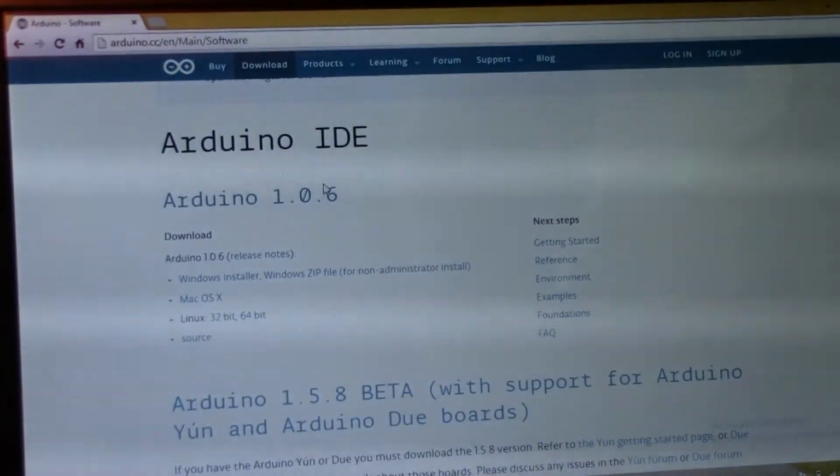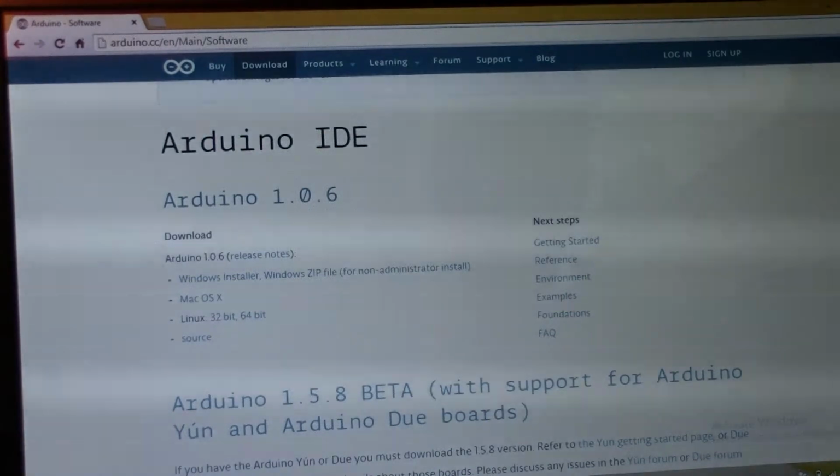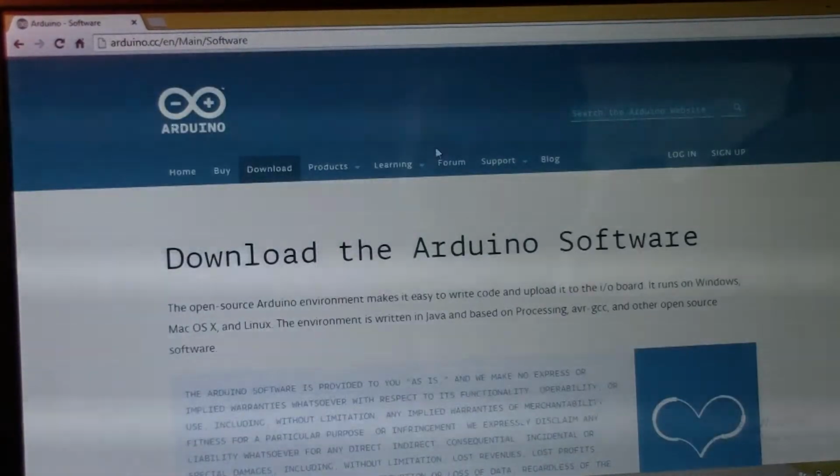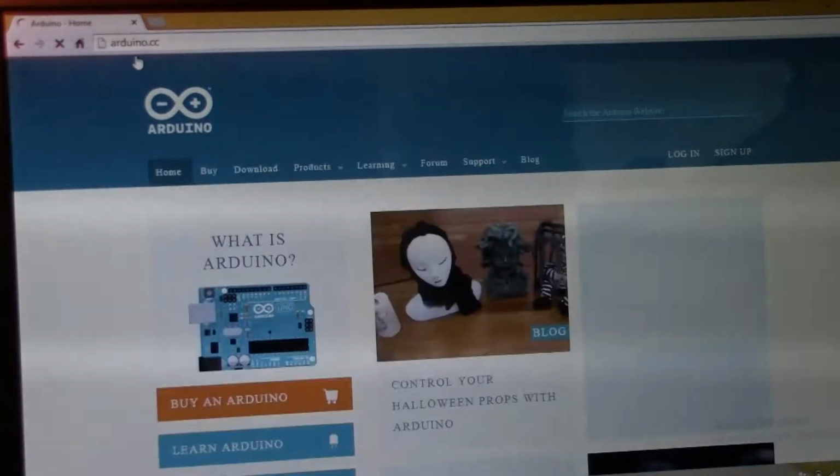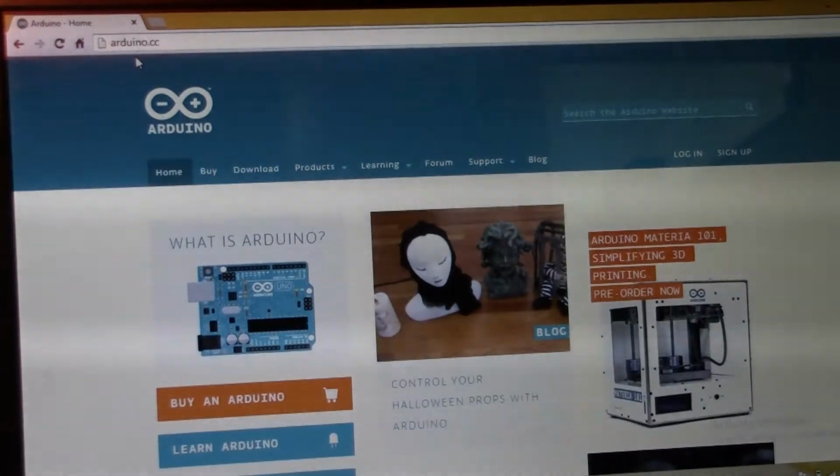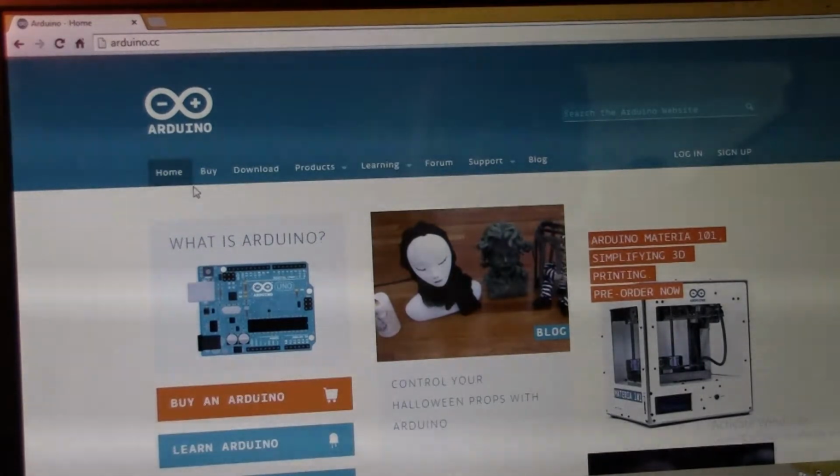If you have your physical Arduino Uno, okay, first off, you're going to want to open up your browser, and you're going to want to go to www.arduino.cc. That's it, www.arduino.cc. Then what you're going to want to do is go to downloads.